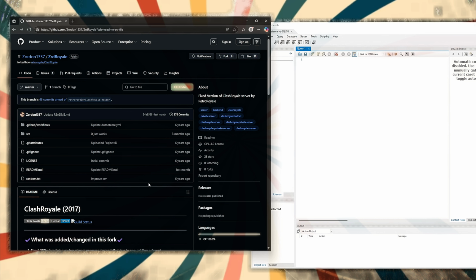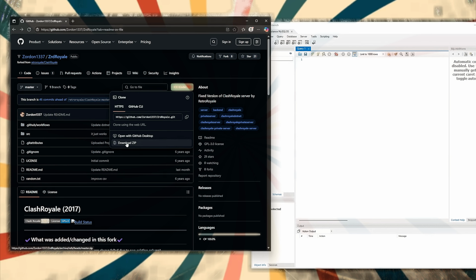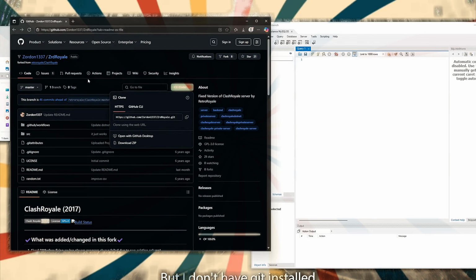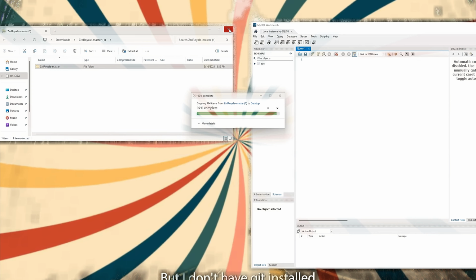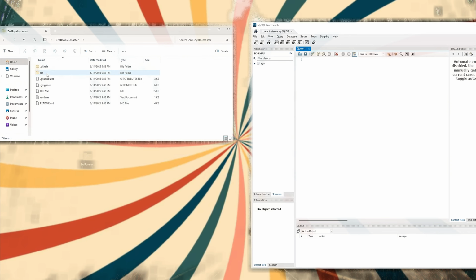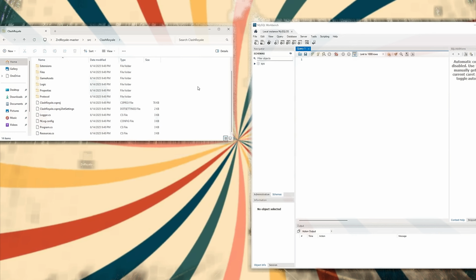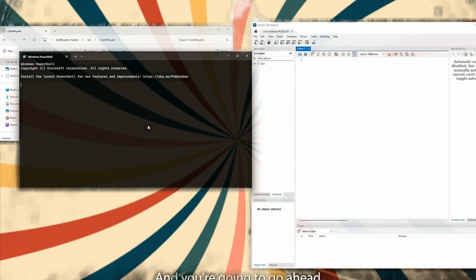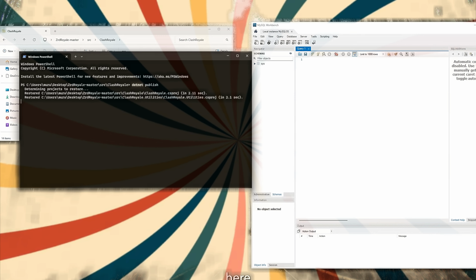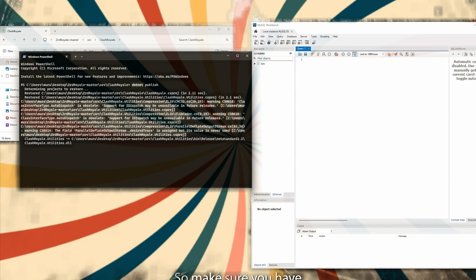Next, we want to download the repository. Feel free to do that however you'd like. Open up the folder, open up source, and then open up Clash Royale. From here, right click, open in terminal, and you're going to go ahead and type dotnet publish. If you get an error here, maybe .NET wasn't installed correctly, so make sure you have that installed first.